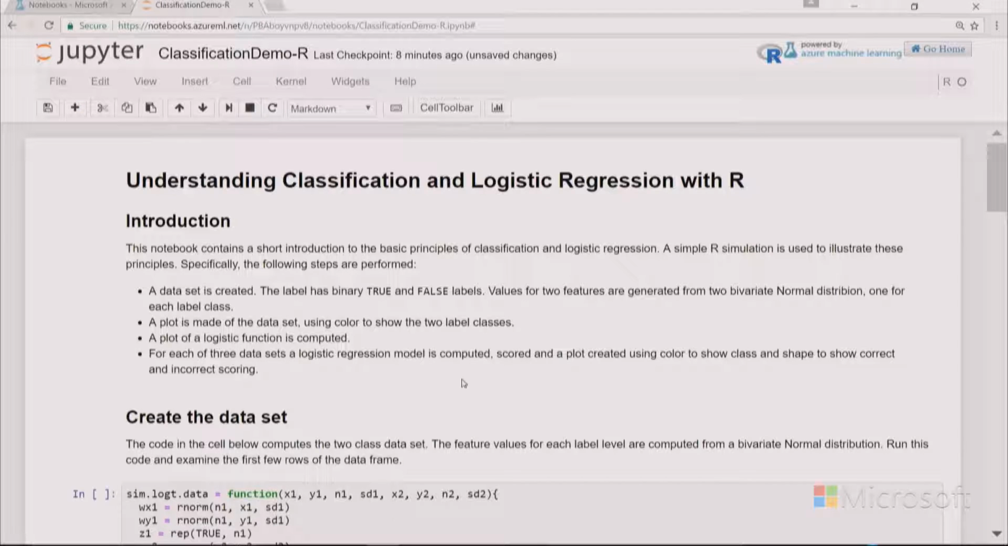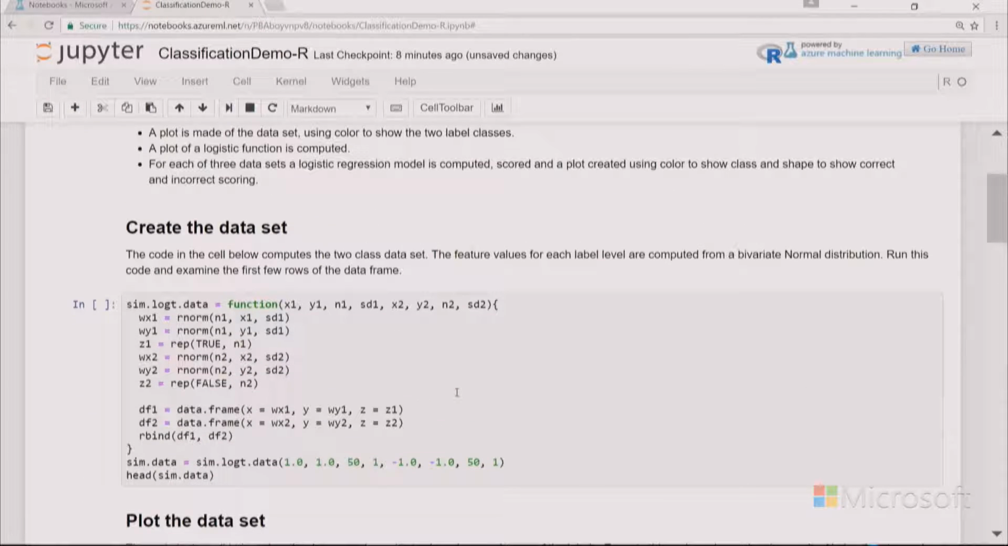So Cynthia's been talking about the theory of classification, and specifically she's been talking also about logistic regression. So in this video, I'm going to show you, using some R code, a simulation in R, some of the properties of classifiers in general, but also of logistic regression. All right, so let's have a look at some R code.